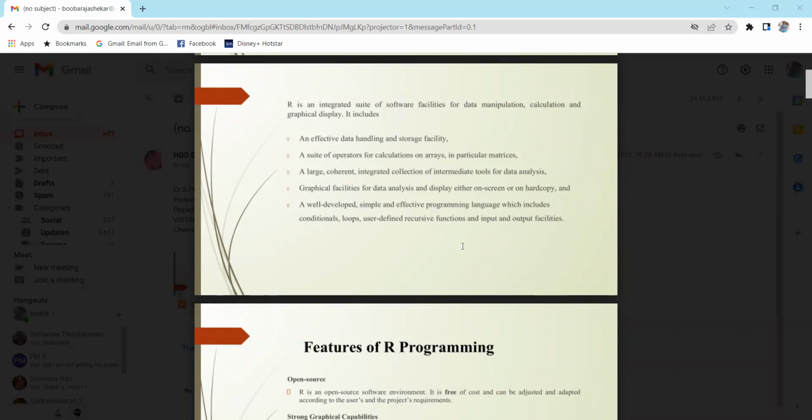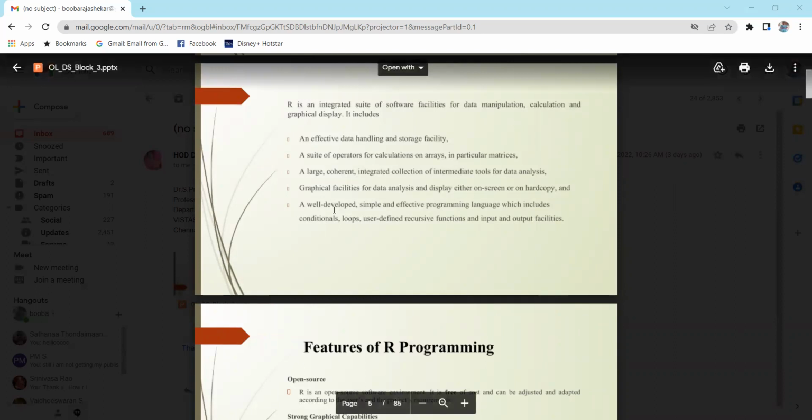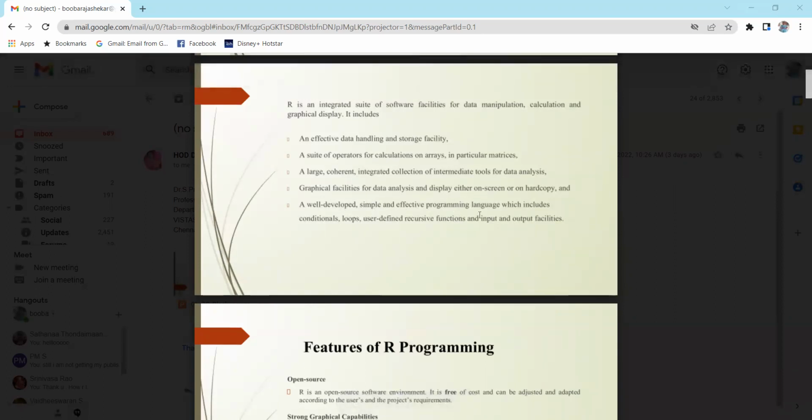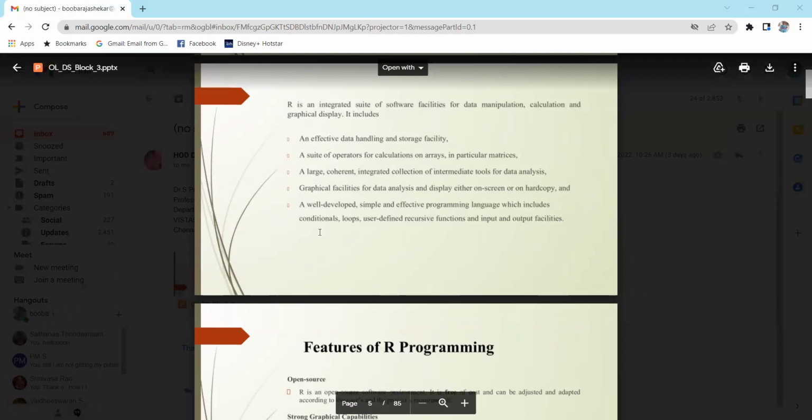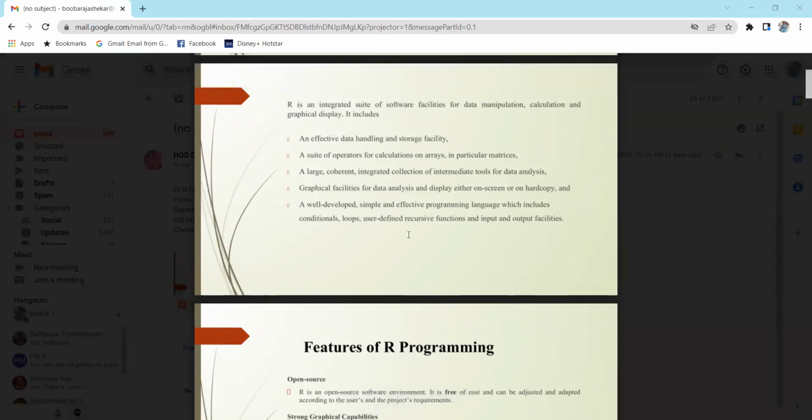It includes an effective data handling and storage facility, a suite of operators for calculations on arrays, in particular matrices, a large, coherent, integrated collection of intermediate tools for data analysis, graphical facilities for data analysis and display either on screen or on hard copy, and a well-developed, simple and effective programming language which includes conditionals, loops, user-defined recursive functions, and input and output facilities.